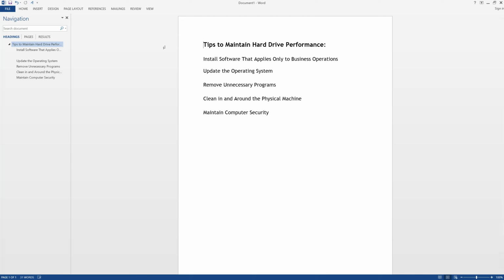Now, one thing you have to understand is to install software that applies only to business operations. You can't install just anything on your computer. There are a lot of people who go onto the internet and download any kind of software and install it on their computer, as computer experts or in graphics design.